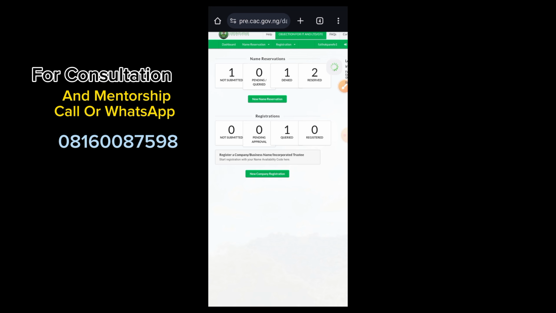So in a quick one, I'm going to be talking about how to resolve a queried registration on CAC. Now on your home screen, you can easily see that I managed to reserve a whole lot of names here. I reserved 2 names, and out of the 2 names, I wanted to register 1. So during the process, CAC queried my certificate. They queried my registration simply because there was an error there. So in a very quick one, this is what I'm going to be sharing with you, how you can resolve the error. Then once I've been able to resolve it, it will move back to the pending approval here, right?